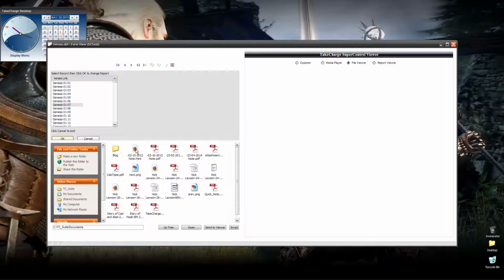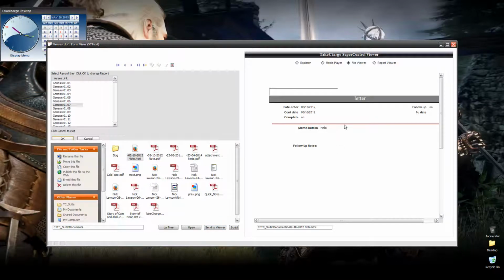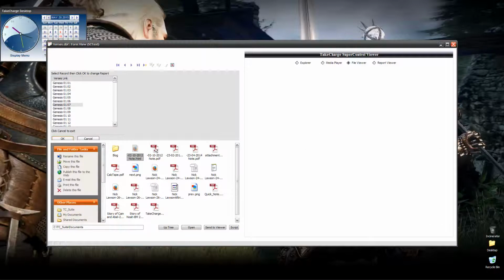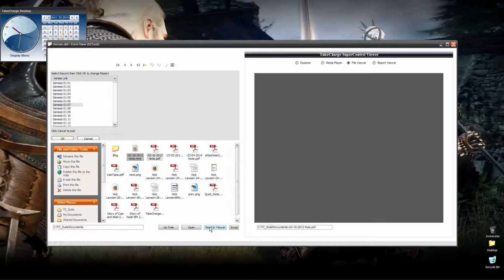Let's start by looking at an HTML file. So we select it, send to viewer. There it is. So any HTML that you're developing or using, you can view right over here and then open the one you want and do the work on in Alpha Software. A PDF file. We'll select it and send to viewer.